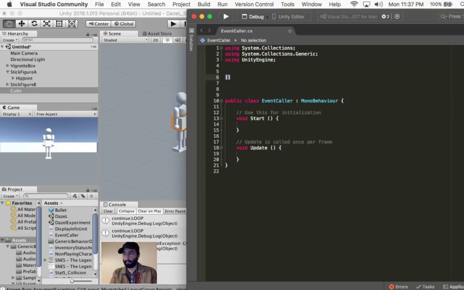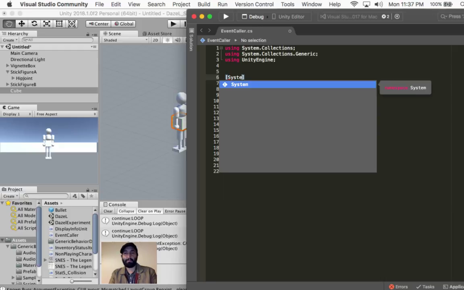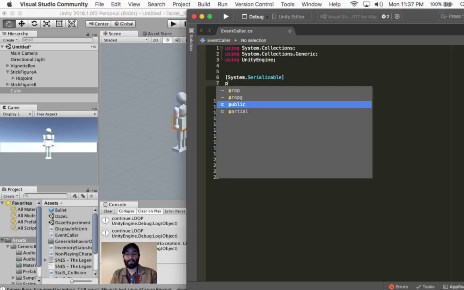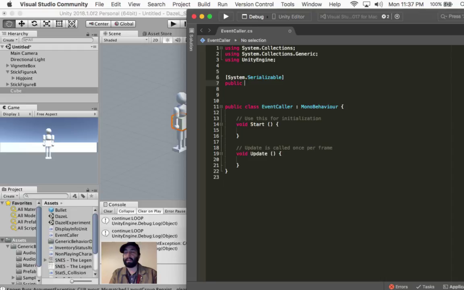We do that by putting the tags here. Hold on a second so I can see a little bit better. System.Serializable. That lets Unity have access to it when we show it on the inspector, which we're going to need to use. So we're going to make a public class, and we're going to call it, let's see, do event. The DoEvent class.